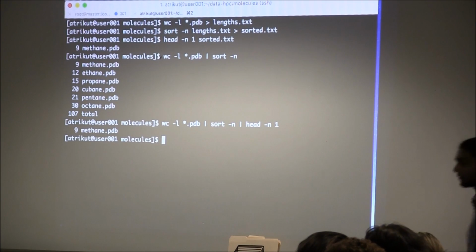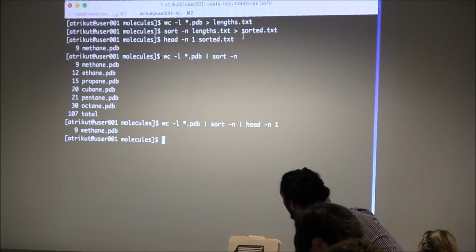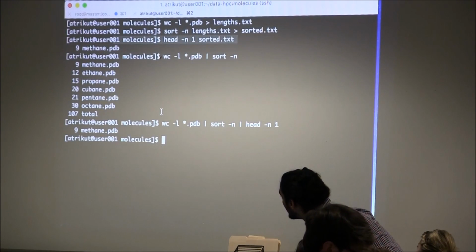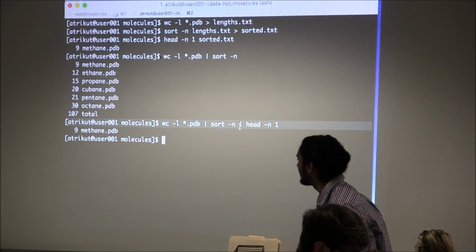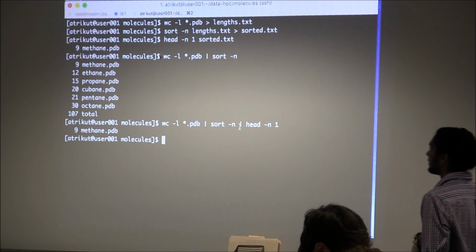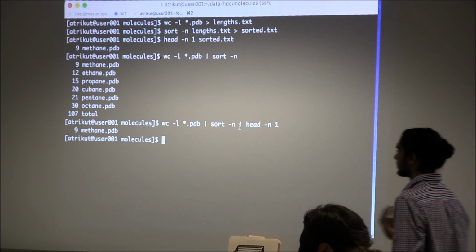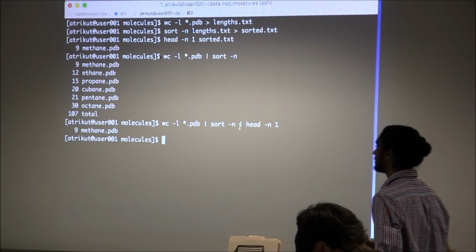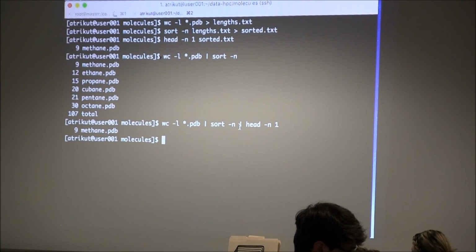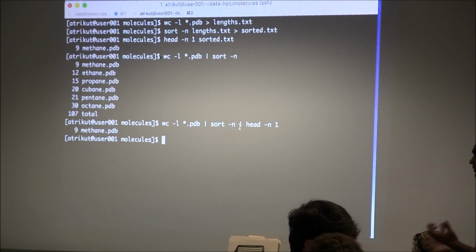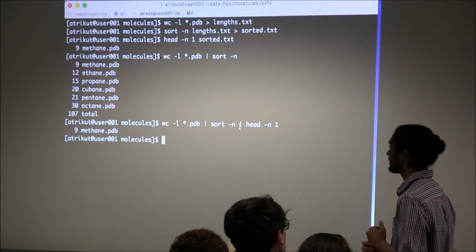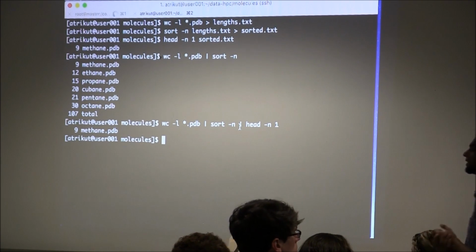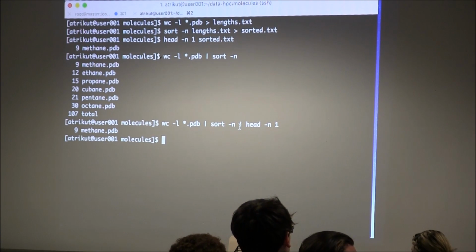So you see that we've accomplished this in a short single-line command. We word count all the PDB files. We take that output and use it as the input for sort, and whatever the output of that whole pipeline is, we provide that as the input to head -n 1.